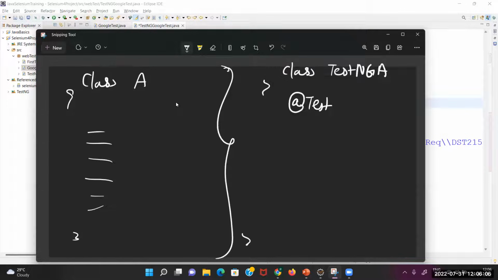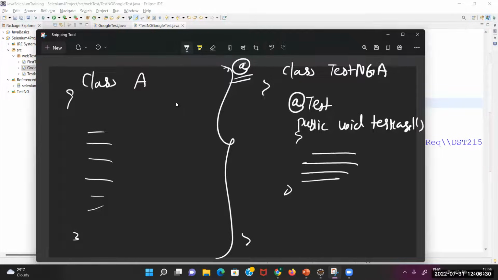Annotation means the @ symbol, so this is called an annotation. Technically, it means some rule, it has its own guideline, and TestNG is obviously a framework, so it has its own guideline. You just need to write the test annotation along with a method. Suppose I write public void testCase1. It is also possible. And here you can write your test case. So this is considered as one single test case.